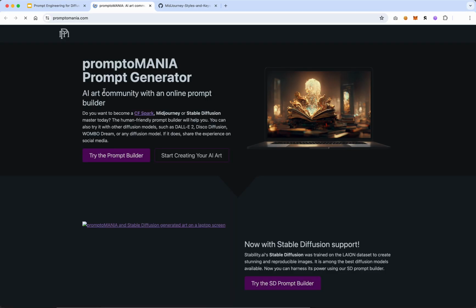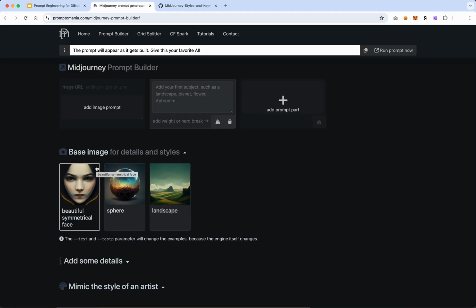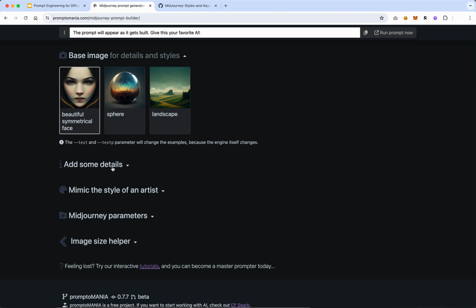We can look at one of these. Again, there are many of these. You can try the prompt builder here. You sort of pick what tool you're using, say Midjourney, and then you can even add an image, and that will append to the Midjourney tool, do sort of an image thing. You'll see then it goes through the steps.